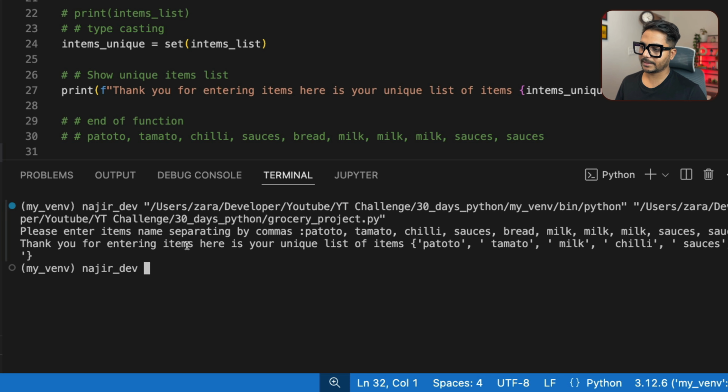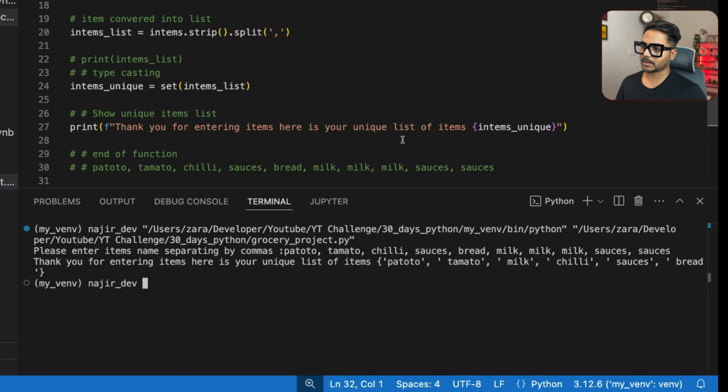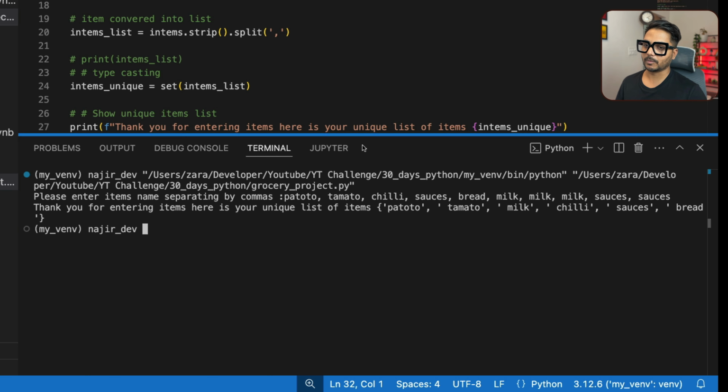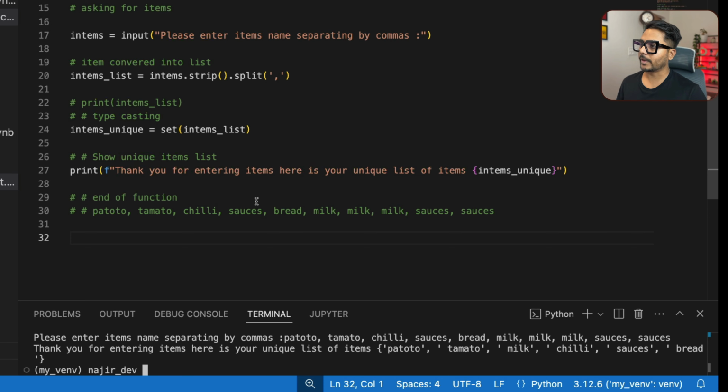It says "Thank you for entering the items," which is my message, and then "your unique list of items." You can see potato, tomato, milk, chili, sauces, bread. So I don't have any duplicates. You can see I have the bread, but I don't have any duplicates. So this is how we have solved the problem.